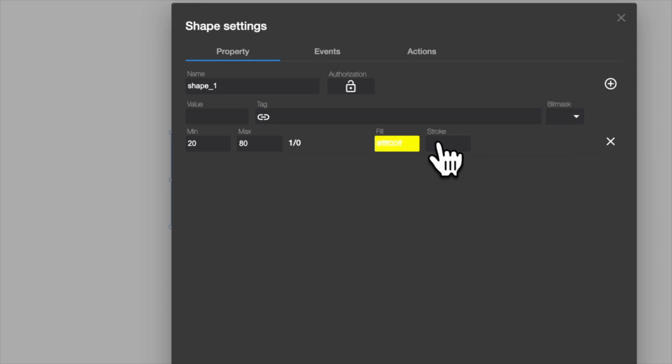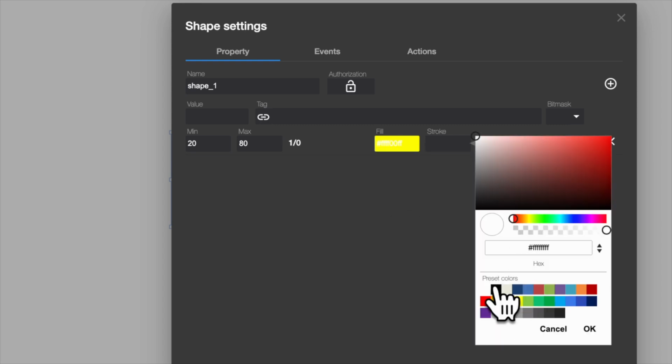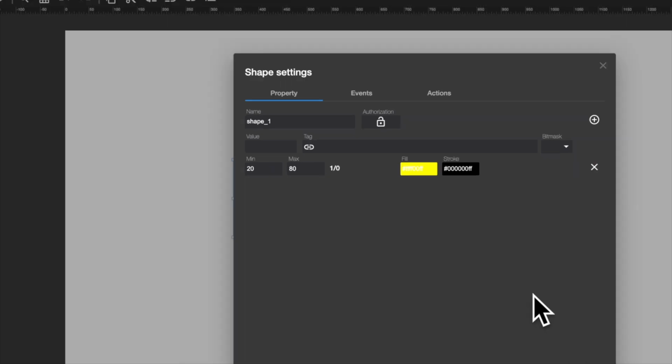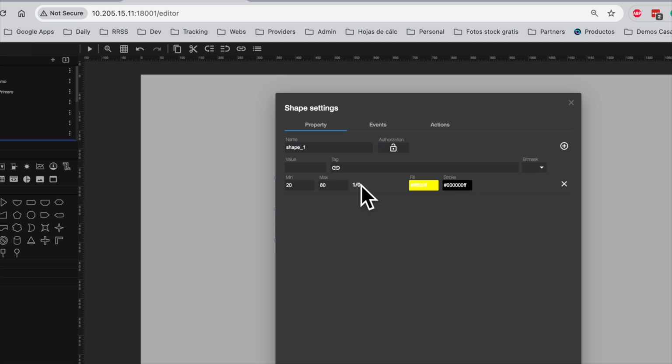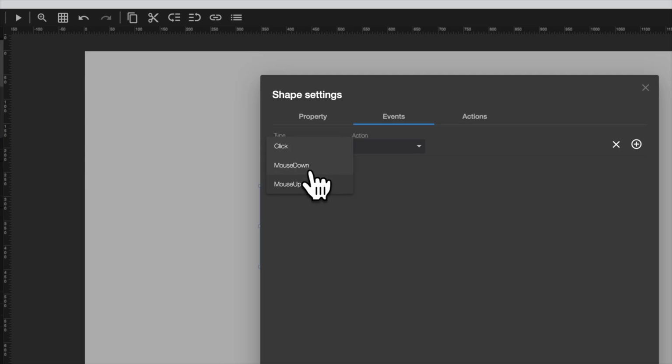In this example, by default, if the value is between 20 and 80, the object will be filled with yellow, and the border will be black, for instance. This object doesn't have many more features because it's quite basic, but even though it's simple, we can make things happen when it is clicked or when the mouse is pressed over it. We'll look at these actions later, but it's important to differentiate between these two actions.